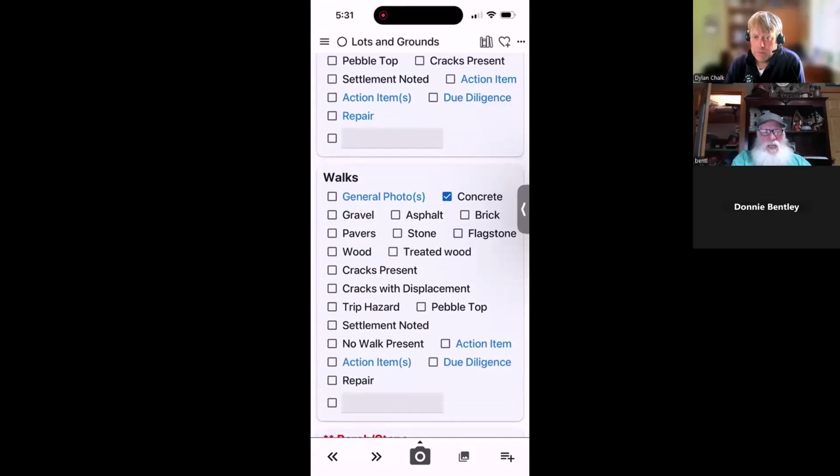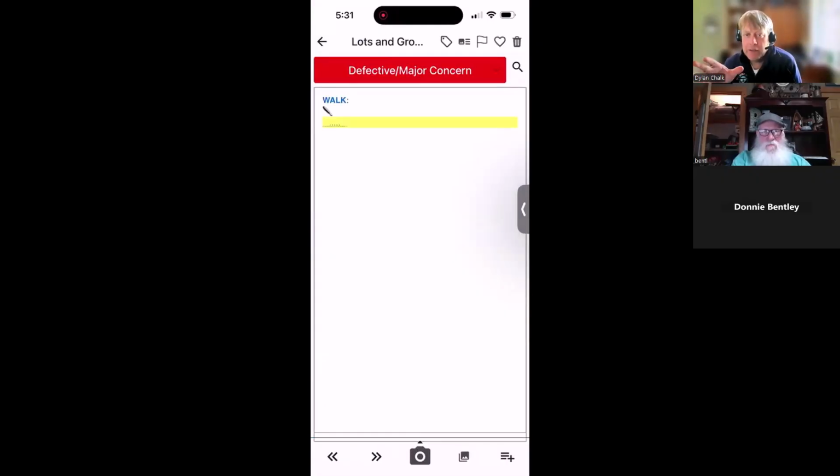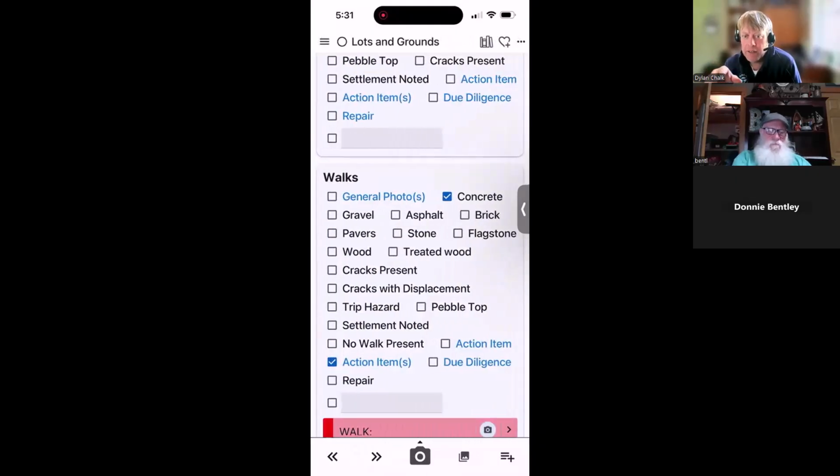And if there's a problem, I've got action item, due diligence, repair action items. This is really important about the logic of the template. If you go back a pane just for a second, under walks, he's only got action item, action items, and due diligence. So you're not searching for comments.